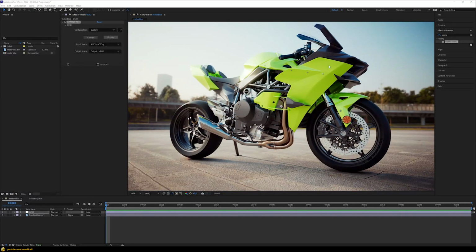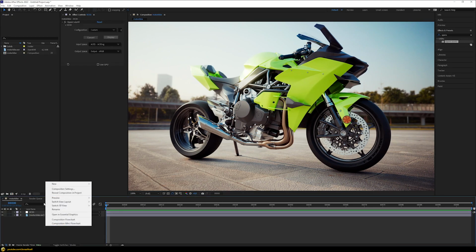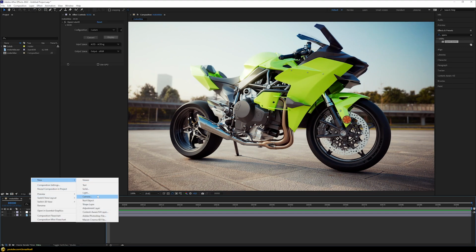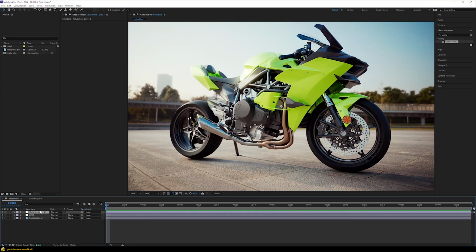So now in After Effects, we most likely would want to add some color adjustments and do some compositing, for example. And this we would need to do always below this OCIO adjustment layer here. And for this, let's, for example, just add a new adjustment layer, call this here color correction, and then just place this as said below this OCIO adjustment layer in here.